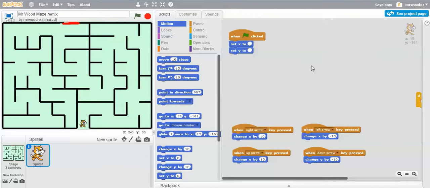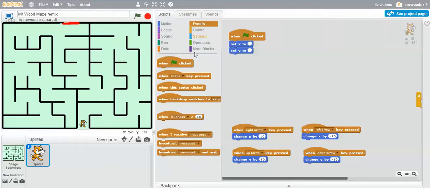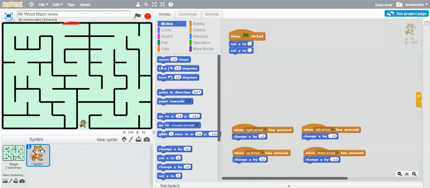So if you've thought through your code, you would know you'd need an event to start the game, which is when the green arrow is clicked, and you would need to set your sprite to its starting position, which is down there. I'm looking at my coordinates in this part of the screen, but it also shows where my sprite is up here. And I'm just going to adjust it a bit, I want it further down. So I'm going to set that to x 19, y minus 97.